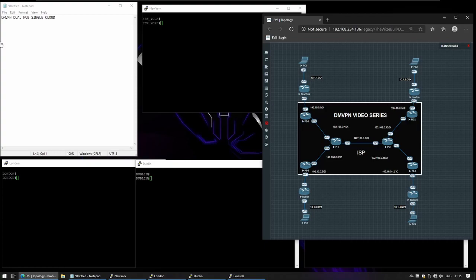Okay, so let's start by deploying our tunnel. So let me start with New York configuration. I'll say hub 1. Okay, so tunnel configuration. This is something that right now you already know. So first is the IP address and tunnel source. I'll use my E0, tunnel mode GRE multipoint. This is done, my tunnel.